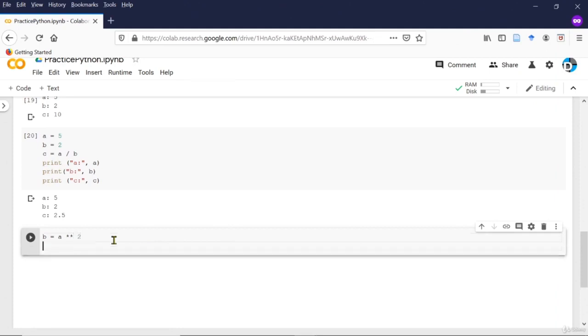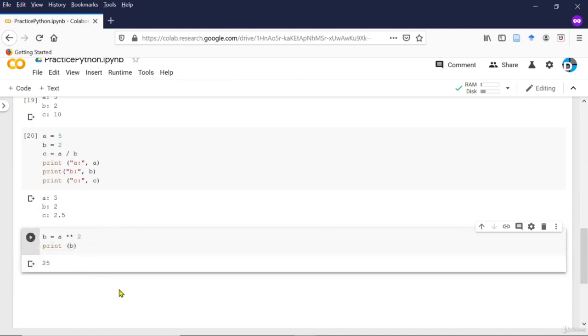Now let's print it. Let's print b and see what the result is. It should show, since a is equal to 5, 25. This is very easy in Python. You can see the output is 25.